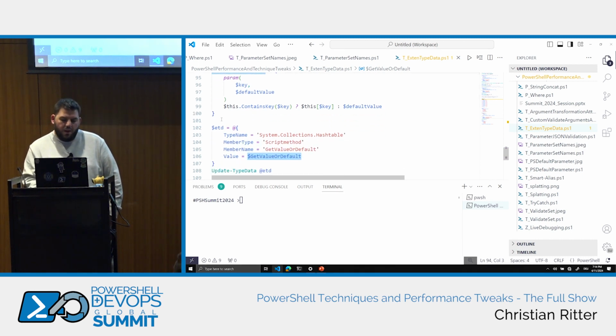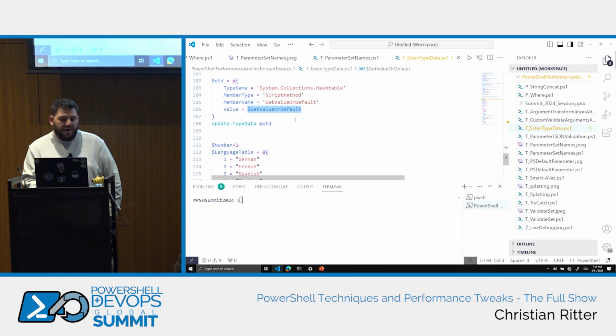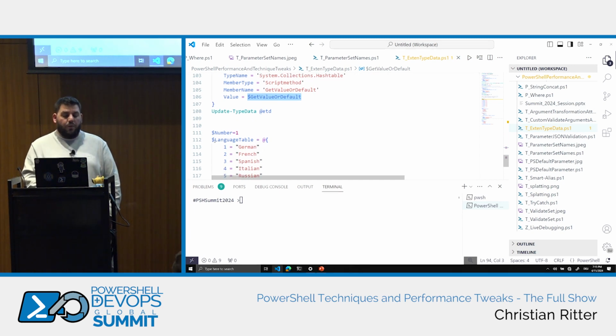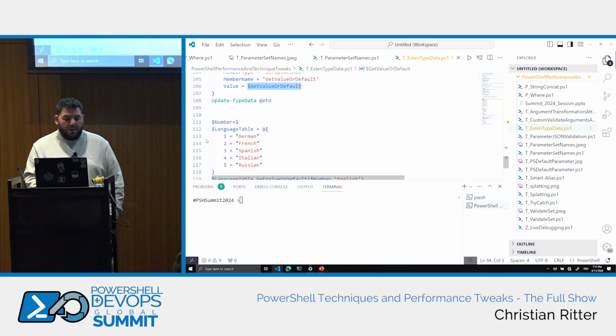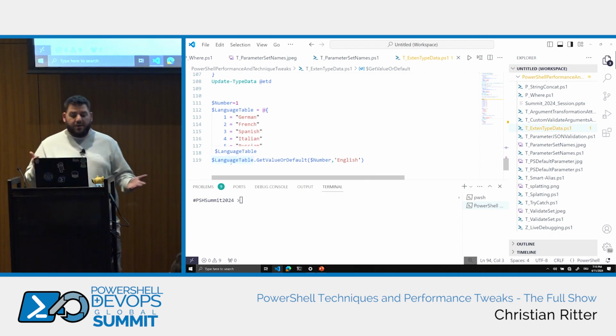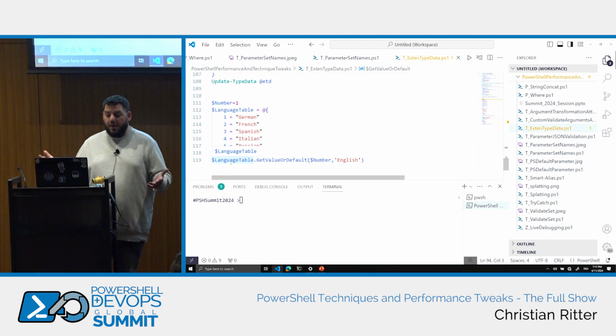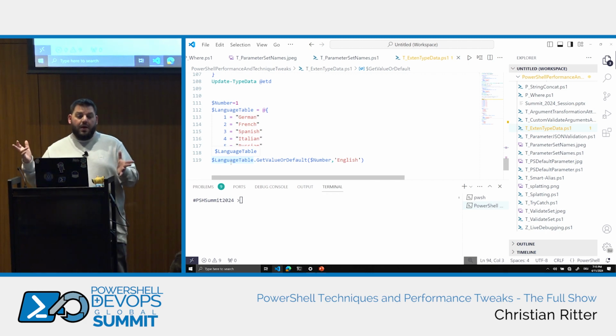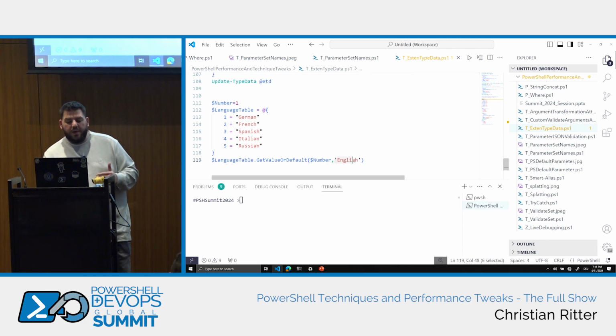So, like the same way before, we define our splat, we make use of the script method, we update our type data for System.Collections.Hashtable. Now we have our number, we have our language table, like before, no English, and then I just can say language table get value or default. In the parentheses, I give it a number, and if it doesn't find this, please use English.